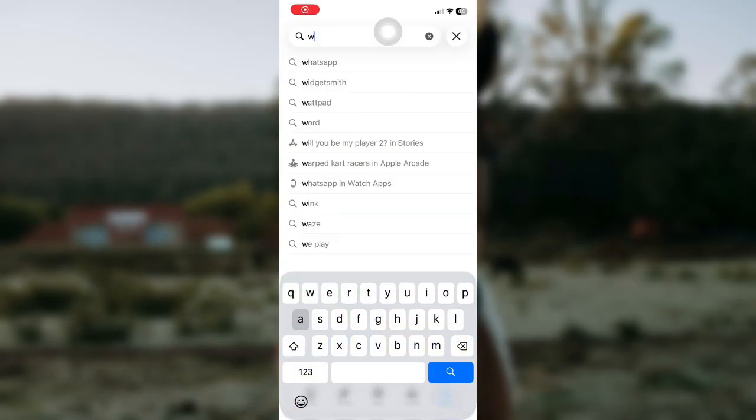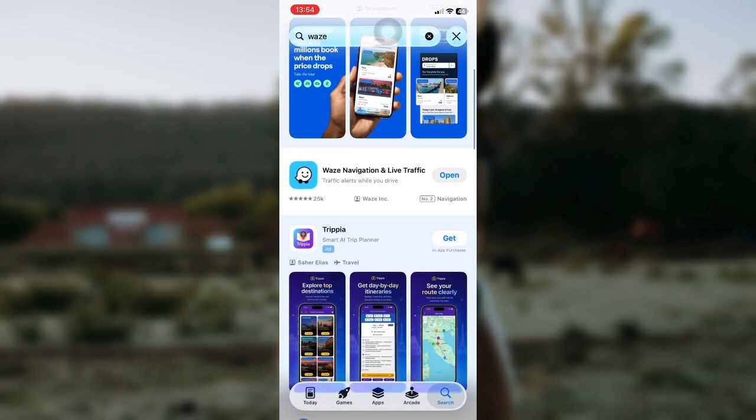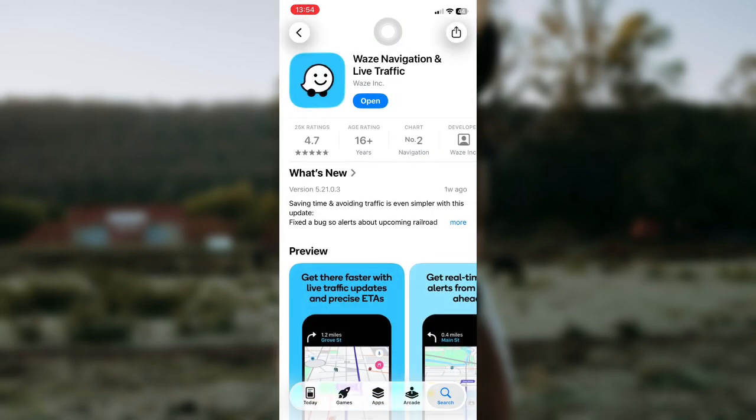Before we begin, it's important to know that Waze does not let you download offline maps like some other navigation apps. Instead, it temporarily saves or caches your route after you load it while you're connected to the internet.